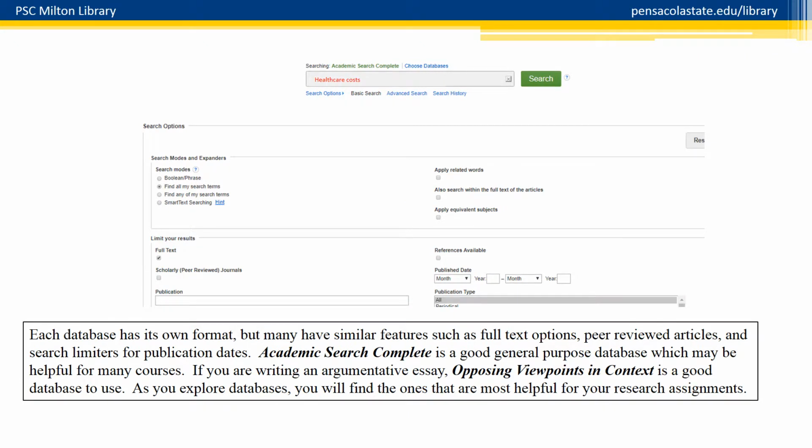Each database has its own format, but many have similar features such as full text options, peer-reviewed articles, and search limiters for publication dates. Academic Search Complete is a good general-purpose database which may be helpful for many courses. If you're writing an argumentative essay, Opposing Viewpoints in Context is a good database to use. As you explore databases, you will find the ones that are most helpful for your research assignments.